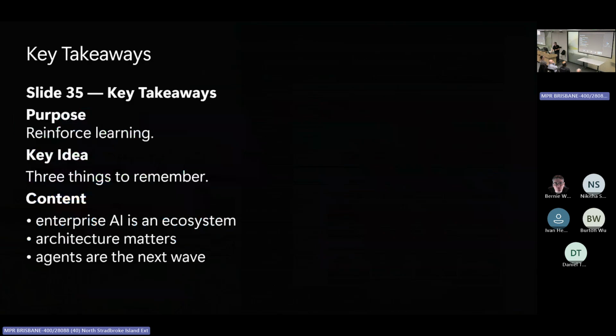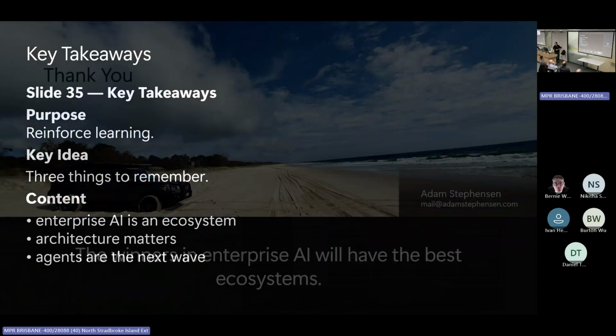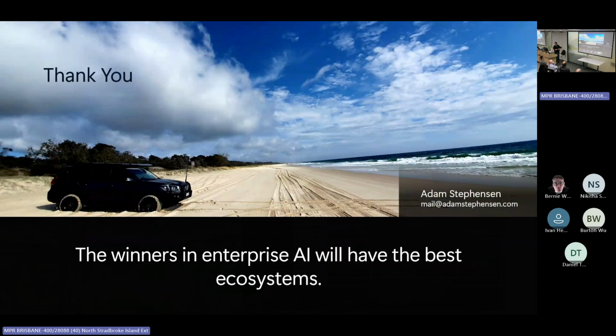I hope that's been insightful up there, and now the takeaways. So I think the winners in enterprise AI will have the best ecosystems. That's the moral of that story.